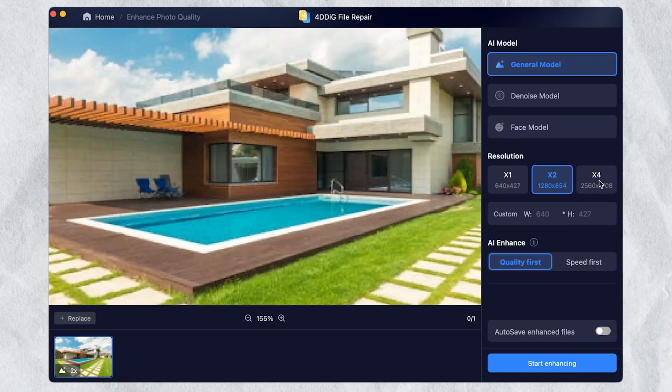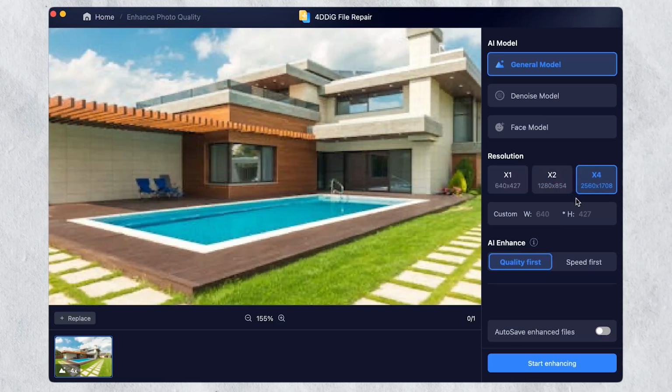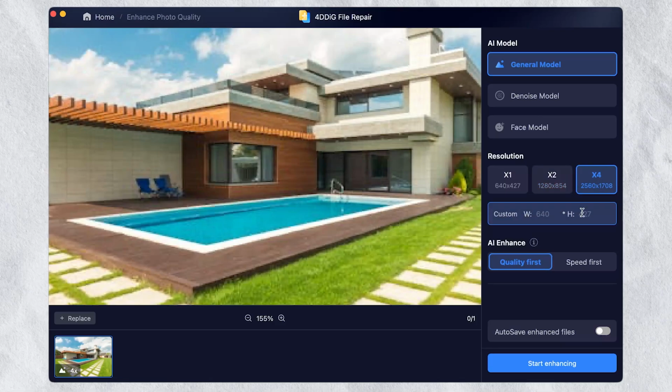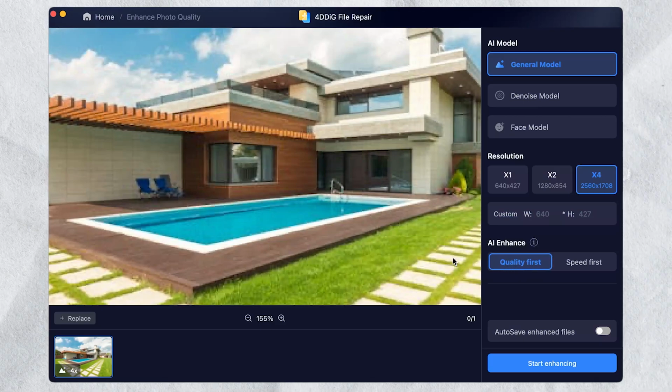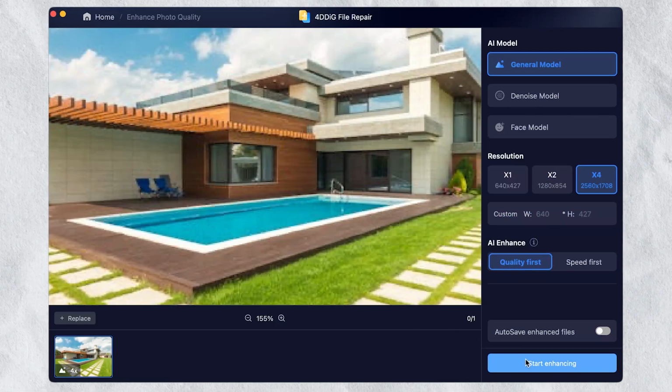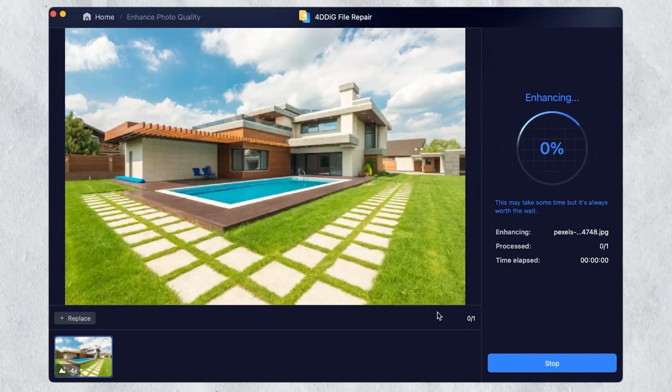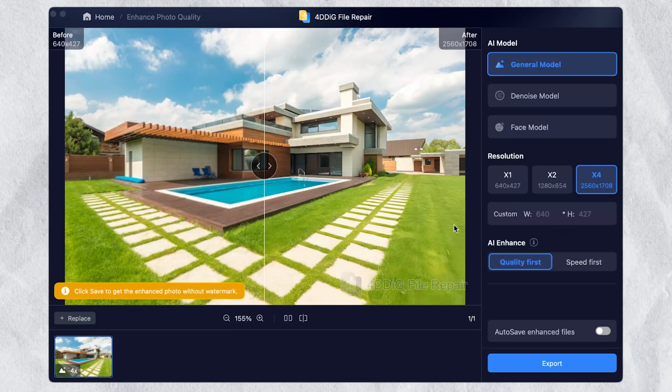Now let's upscale it. I'm setting it to 4x resolution. You can set the resolution manually here too. And selecting quality first for the best output. And now just click Start Enhancing. And boom, it's done.